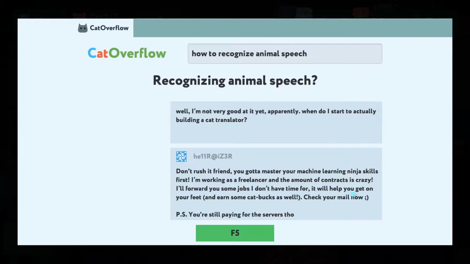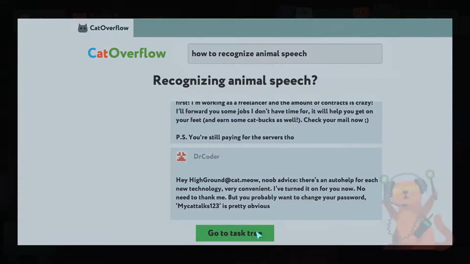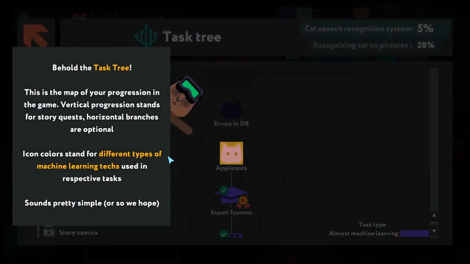So he's basically setting us up for some freelance stuff, and we'll need to pay for servers. And then Dr. Coder gives some advice, and he gives me advice to change my password, which is pretty good advice, to be honest. And the task tree: vertical progression stands for story quests, horizontal branches are optional, icon colors are different types of machine learning tasks. Yeah, this is pretty simple, at least I hope.